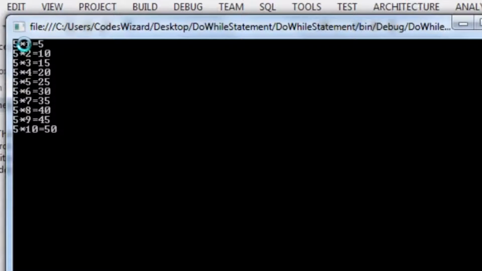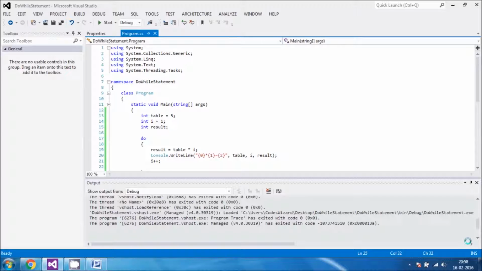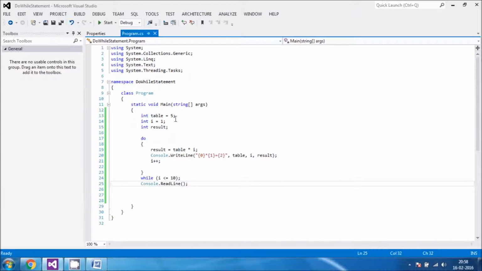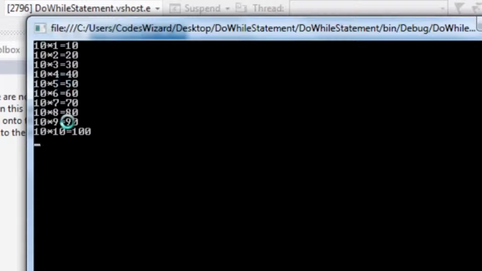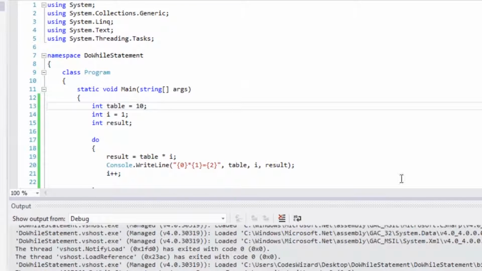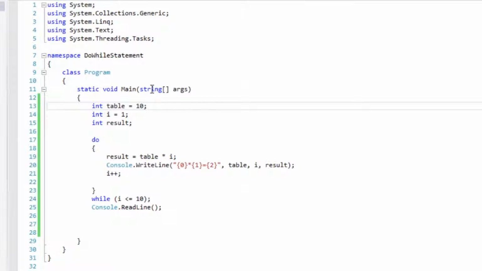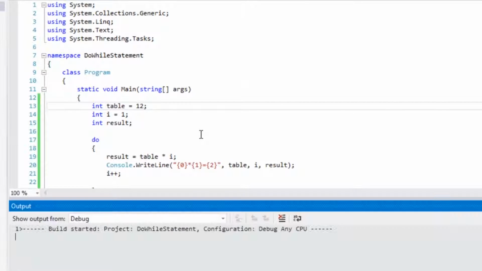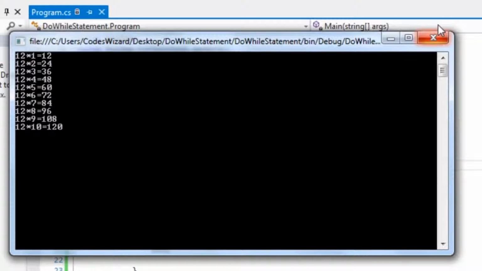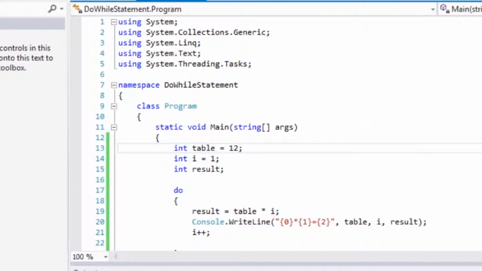It's running perfectly all right. And you see, this is the multiplication table of the number 5. This formula would work for any number. For example, let's make it for 10. Save it. See? Any number you're thinking of, you can make a multiplication table of the number using the do-while statement, and so on and so forth. So this is one way of using the do-while statement.